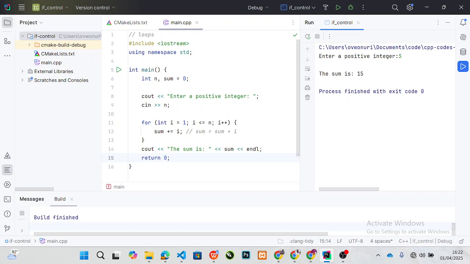How is this thing working? We say i = 1. So we start from 1 and continue while i is less than or equal to the number that was given, i++, with sum = 0. Now this is what is happening. It's saying that if i is equal to 1, add it to sum. Then increment, add 1 to i and add it again.